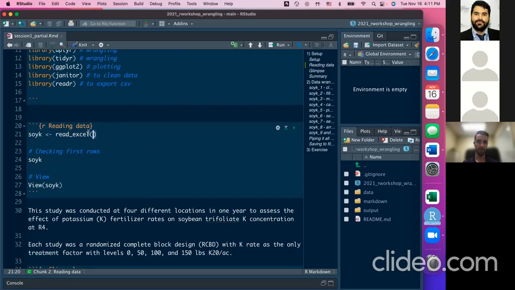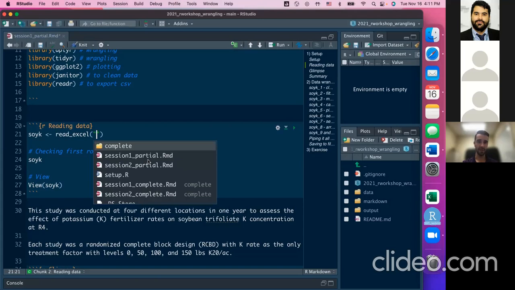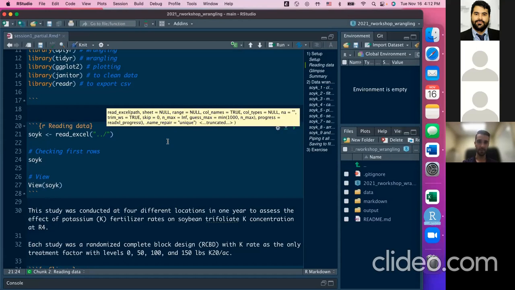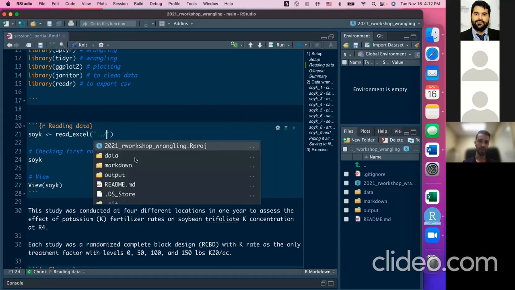If you want, move your cursor in between the parentheses there, open and close quotation marks, have your cursor in between the quotation marks and hit tab. The first thing we see is all of the contents of the markdown folder, which is where the script is saved. We need to get outside of that folder and get into the data folder. To get outside of the markdown folder, we do .. and hit tab.